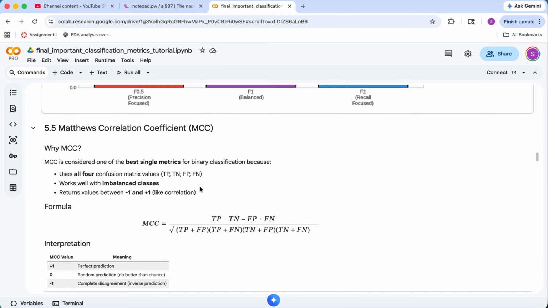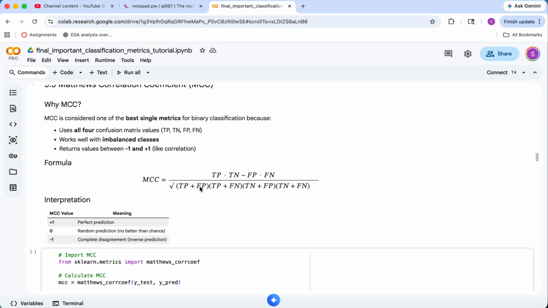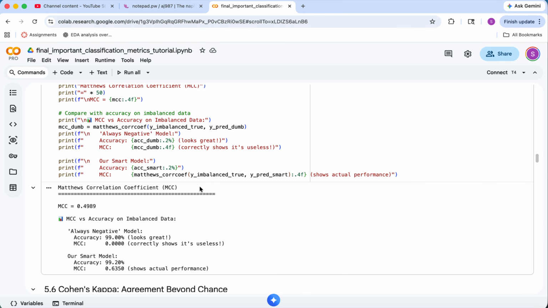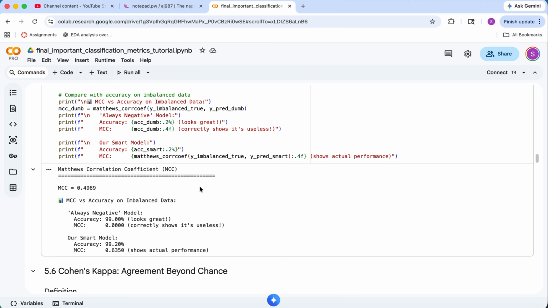Next, we calculate the Matthews correlation coefficient, a highly robust metric for imbalanced data. The output is strictly honest. It gives our dumb model a 0 while giving our smart model 0.63.